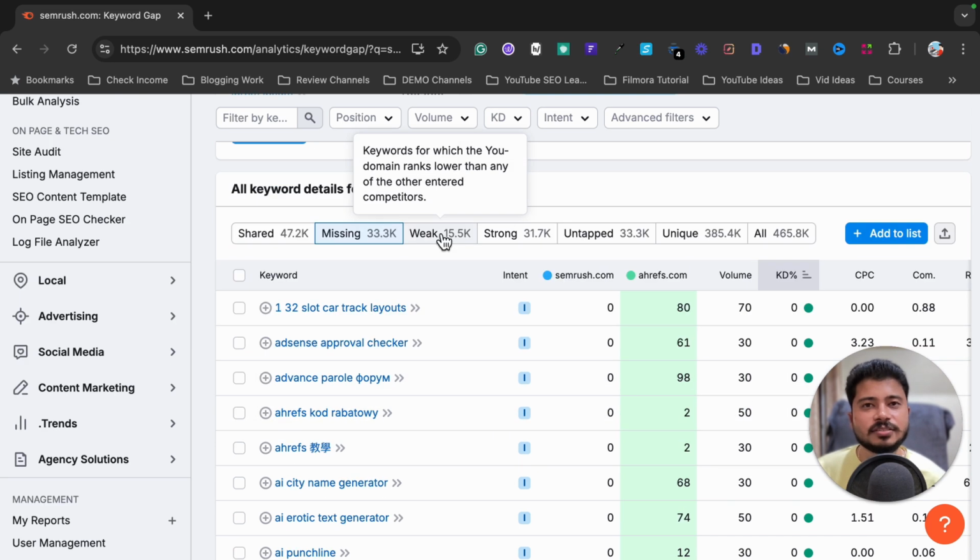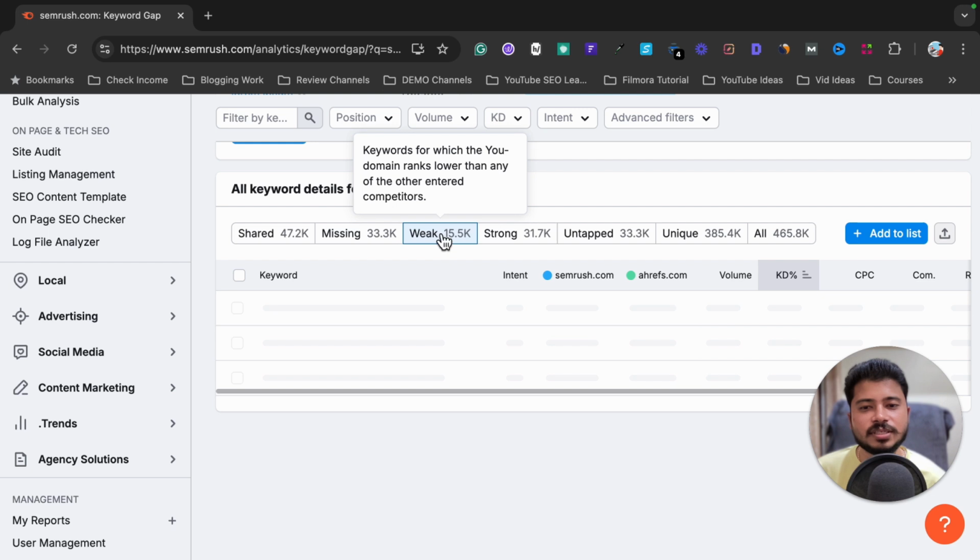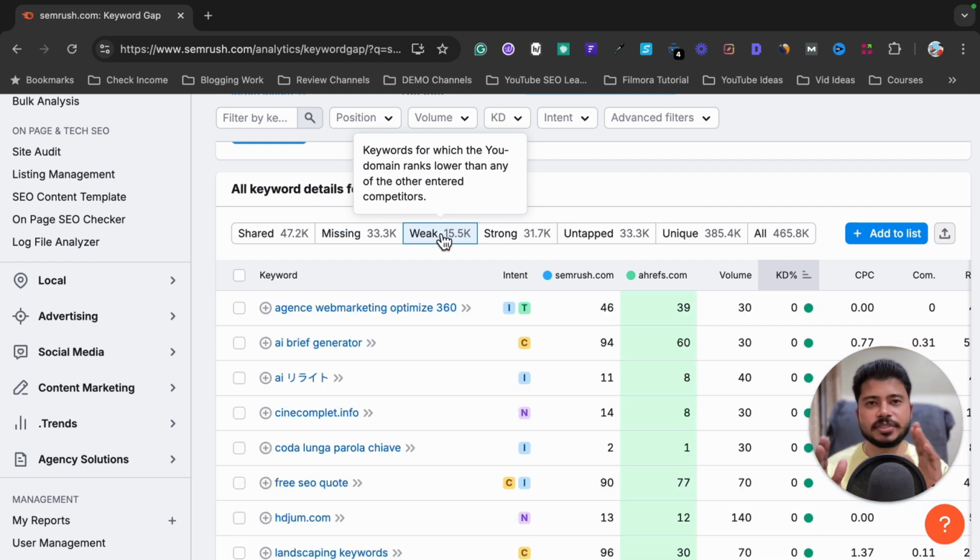The next thing that is useful for you is this weak keyword section. It means that you and your competitor both have written an article, but your competitor is ranking better on Google as compared to your article. And your competitor's domain authority is less than your domain authority, but still it is ranking better on Google as compared to you. It means that he has done something better in his article.